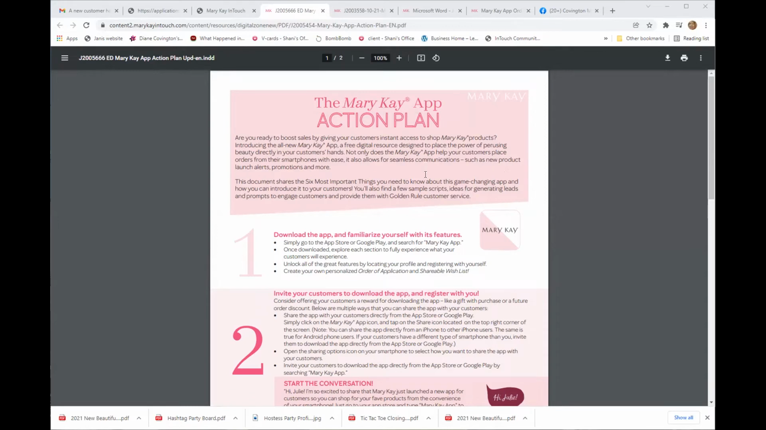Now you could even go on live. This would be fun on your VIP page. And you could do this. You could talk about the app and hold up the app maybe on your tablet and maybe challenge your customers to go and download it.